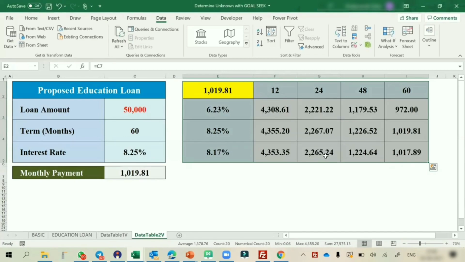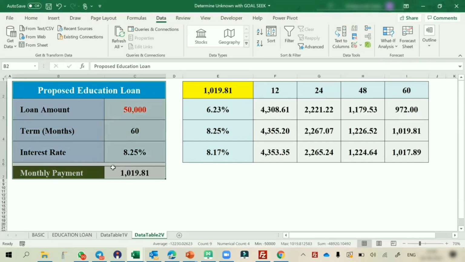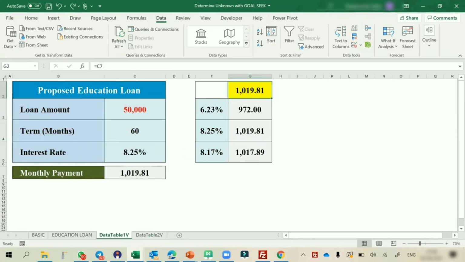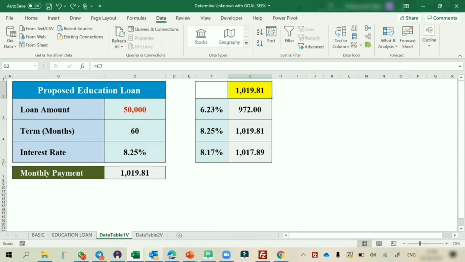Okay. Done. Now, based upon different periods and different rates of interest, I'm getting a comparative analysis of different data. And this is known as a two variable data table. Clear? Is this one clear? So we have seen goal seek, we have seen data table one variable, and we have seen data table two variable.